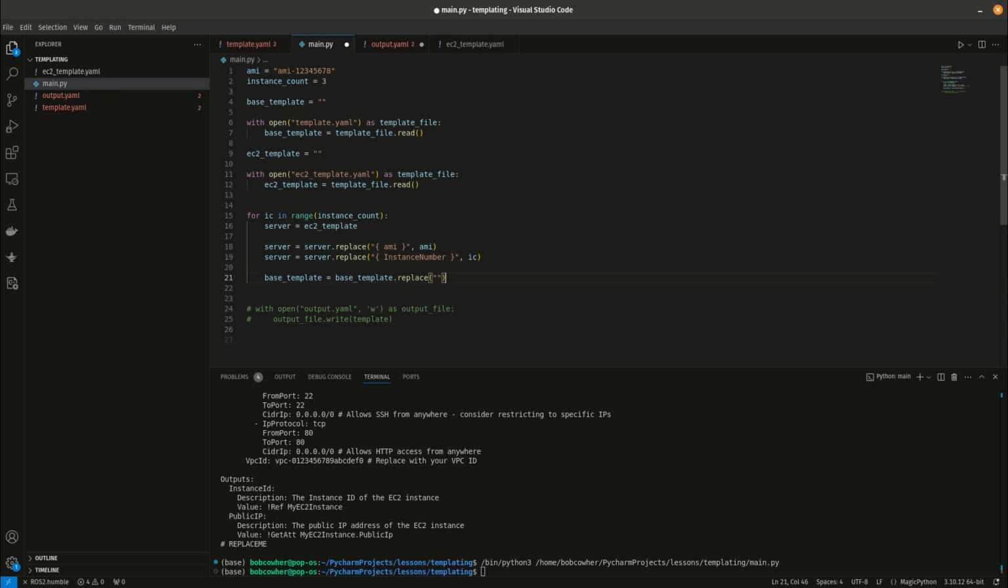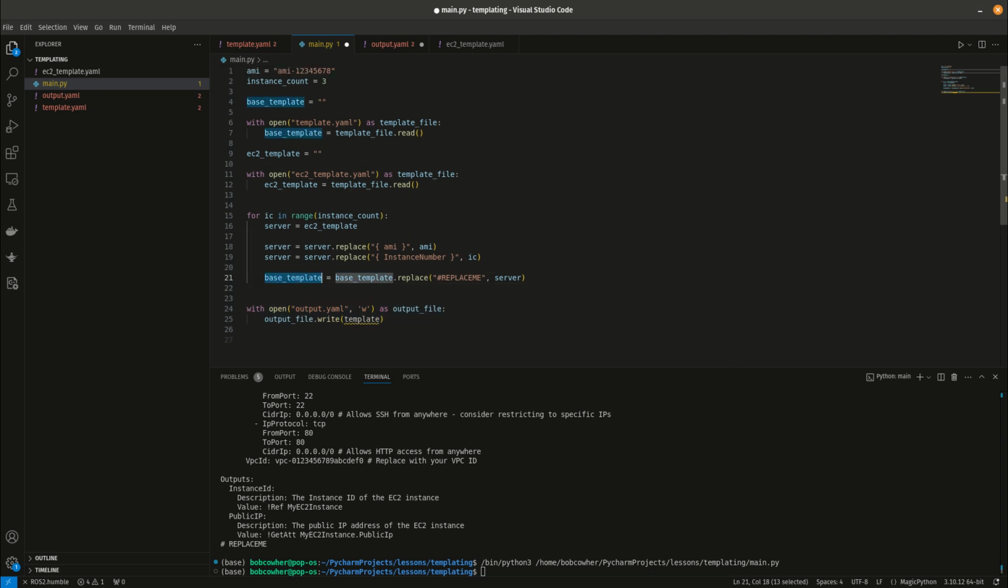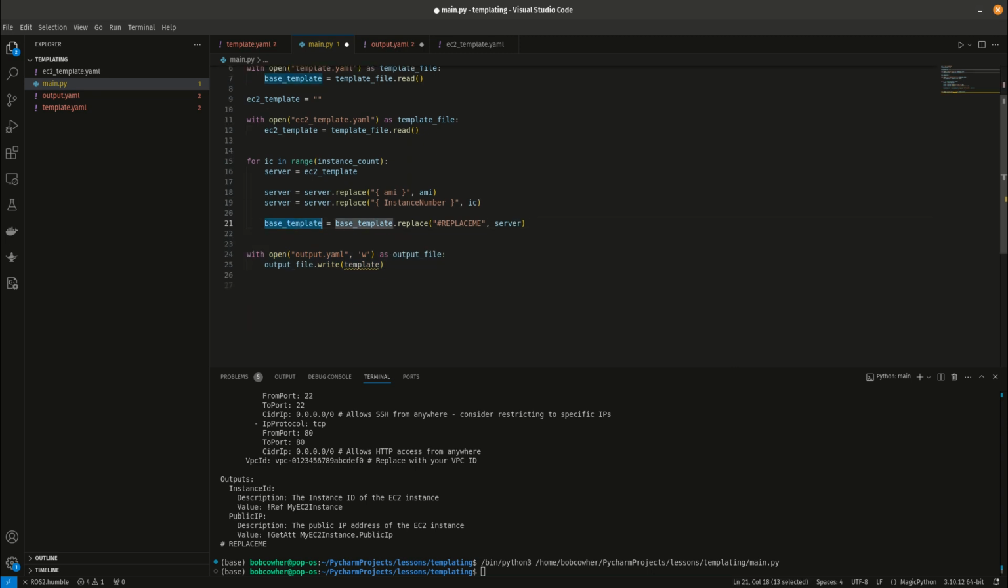And then the base template will be base template equals base template dot replace, and then we'll do replace me with server, and then we'll go ahead and say output file base template. All right, let's see if this works.